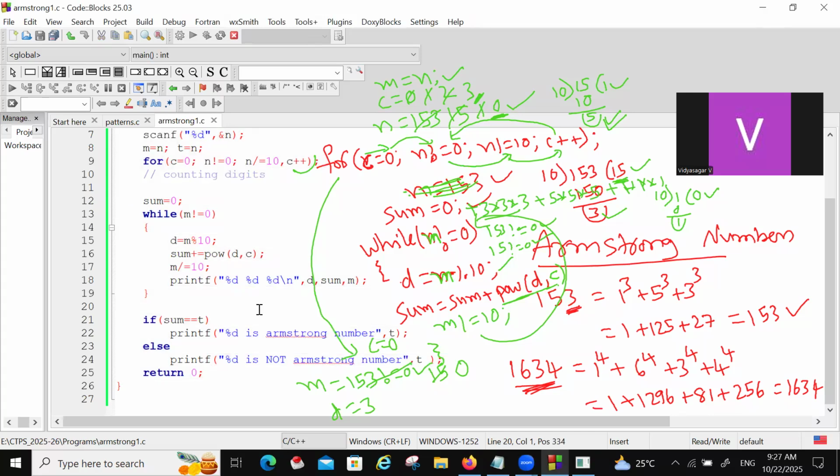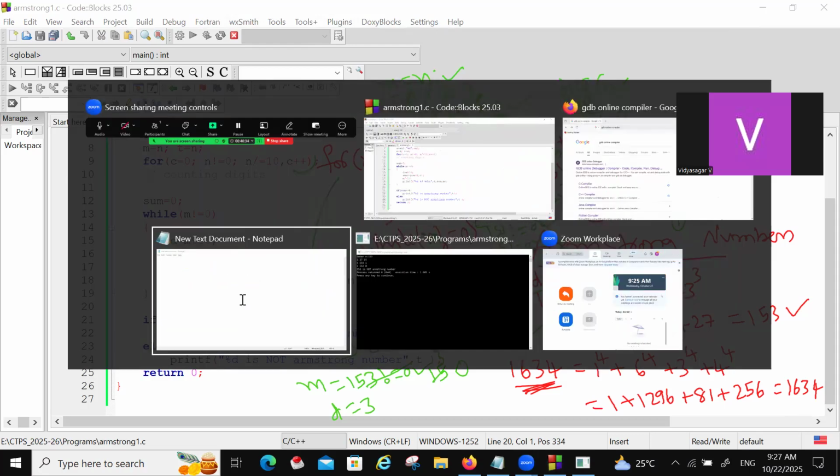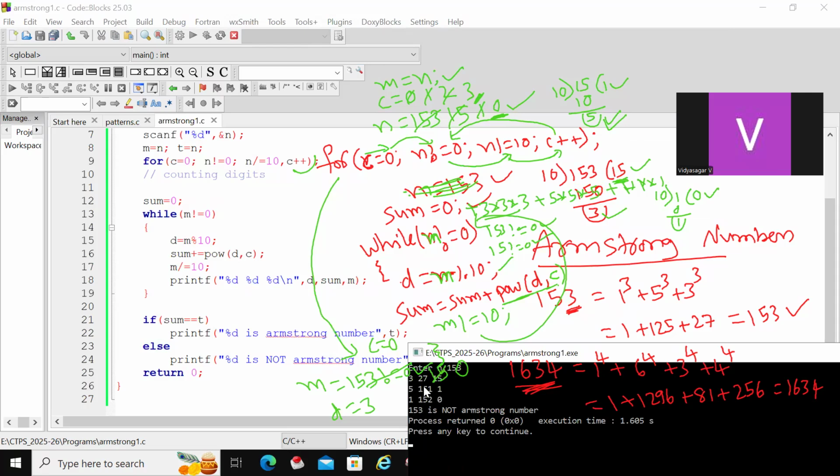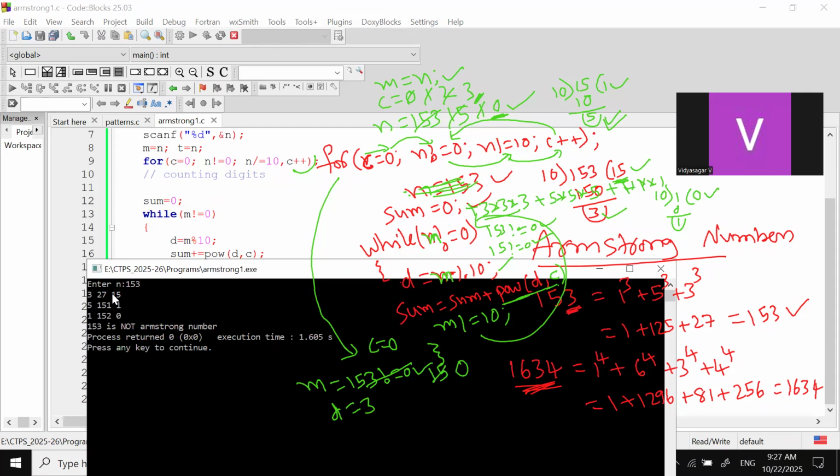So actually here, if you consider digits, the digits sum is not taken properly. So let us see here. After getting 27 for three digits, 3 cube is 27, that is okay, fine. Next 27, next 5, 5 cube means here 125. 125 plus 27 should actually be 152. But it is taking 151. This is the problem.